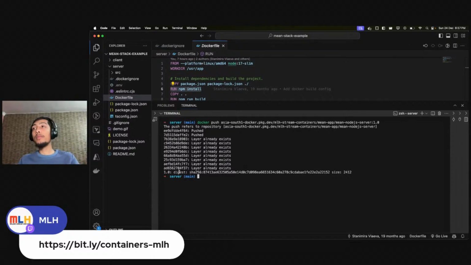You can see that the push process is already complete. Again, remember that if you are not able to push to the Google Artifact Registry, most likely you are not authenticated to the Google Artifact repository.